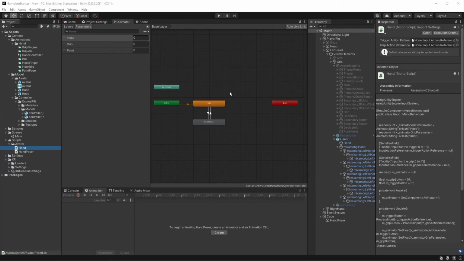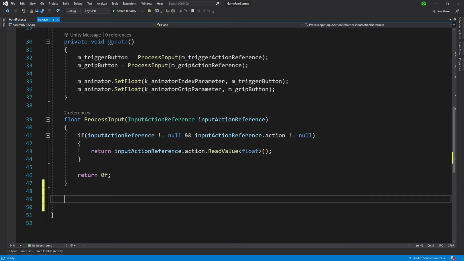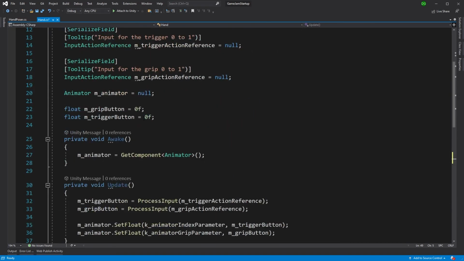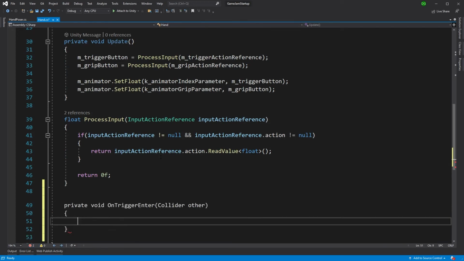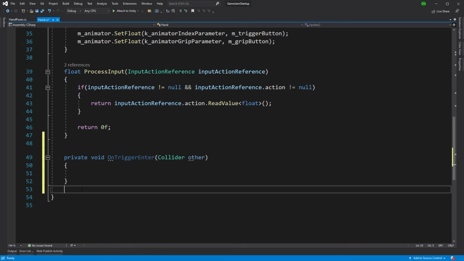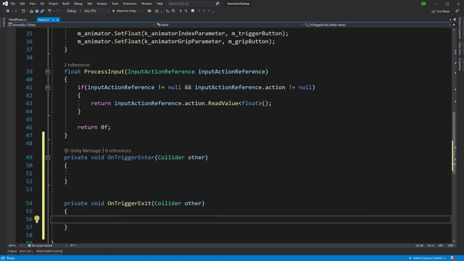Okay, so now it's time to produce the code for the hand's response to the hand poser. So if we jump into hand, we'll go down to the bottom, here we are. Now we know we're using the trigger to set this off to get the hand pose. So we can jump in and get OnTriggerEnter, and we'll need OnTriggerExit, because we're going to go into the trigger and we're going to come out of the trigger.